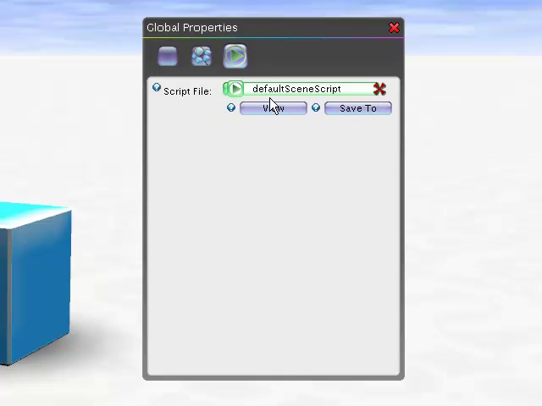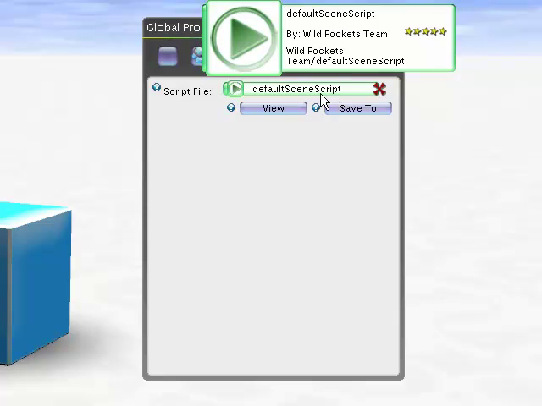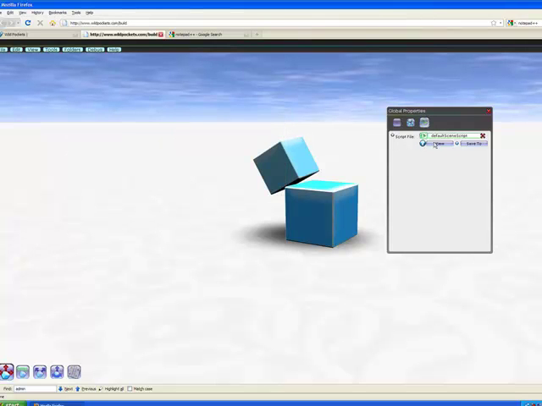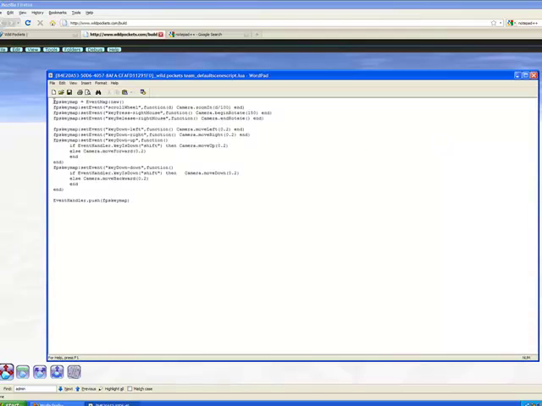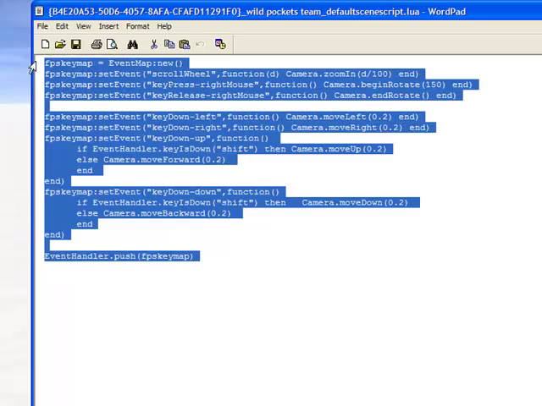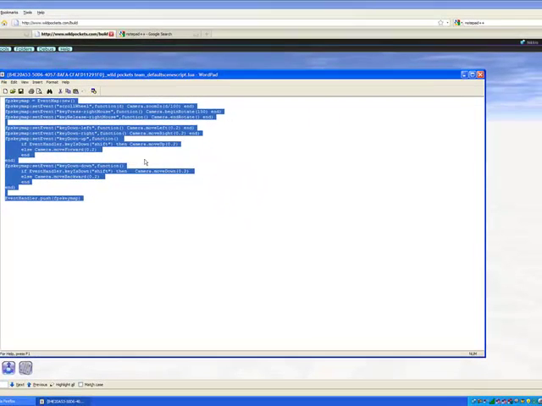It says script file and the name of the script file, which is by default the default scene script, which if you open up, you'll get another tab. This is the inspector for that script. You can also click View right here, and it'll open up a script version of that. So here's all the text that makes up that script. This is the basic default camera script. You can't edit this script though. If you edit this script and save it, it will not save to your scene file. So we're going to show you how to actually make your own script and change this file.